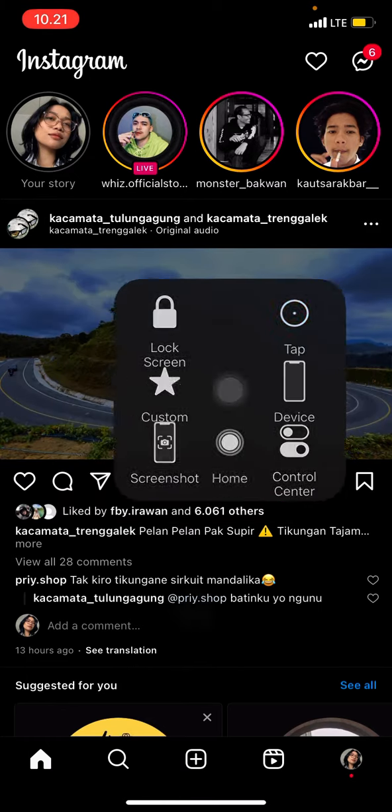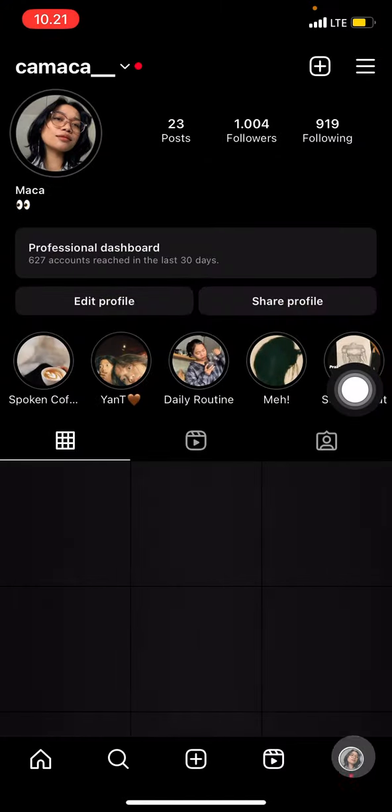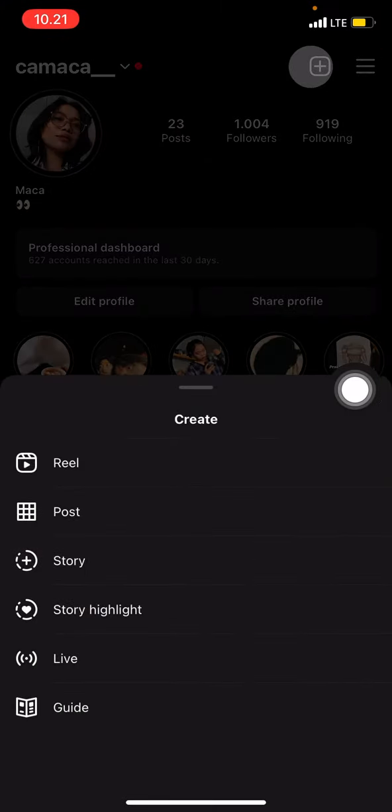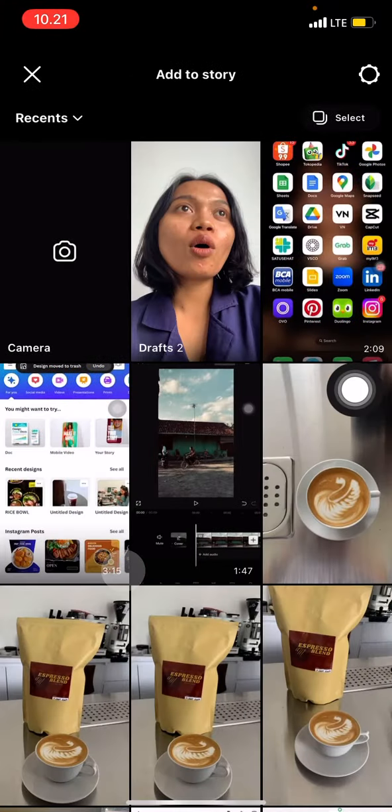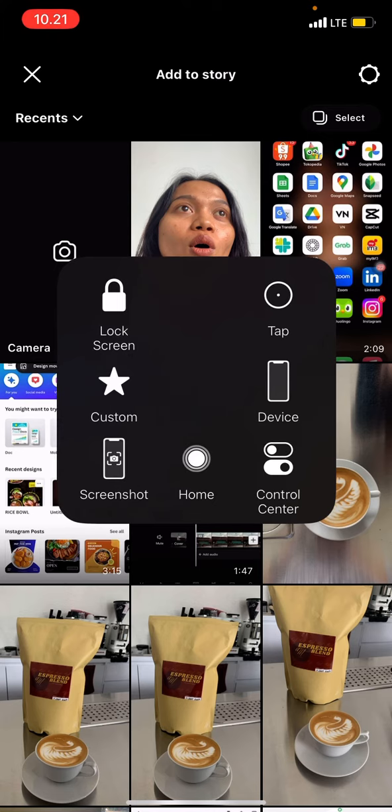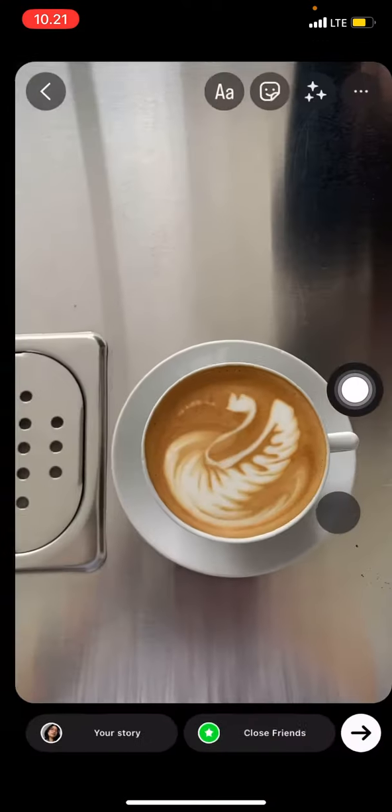We can either go into our profile and then choose the plus button here, and then there are several options that we can use. We can choose the reel if we want to upload reels, posts, story highlights, and many more. Since we want to edit in story, go into the story options, and then we can choose which picture or which story that we want to put. For me, I want to have this.